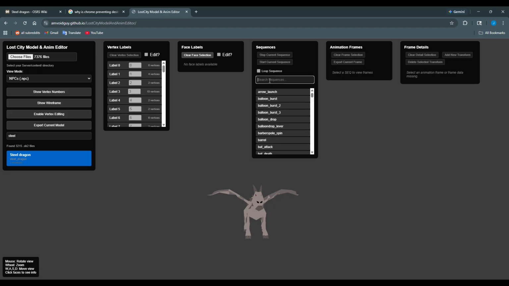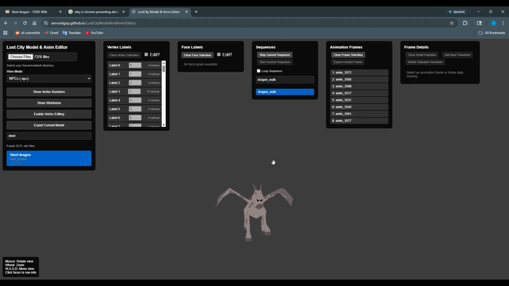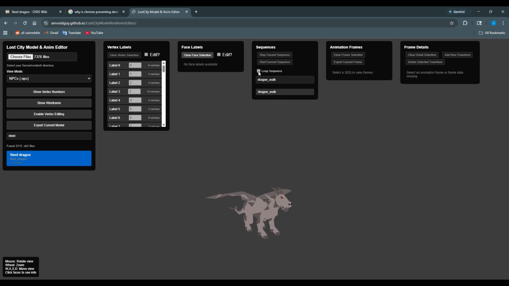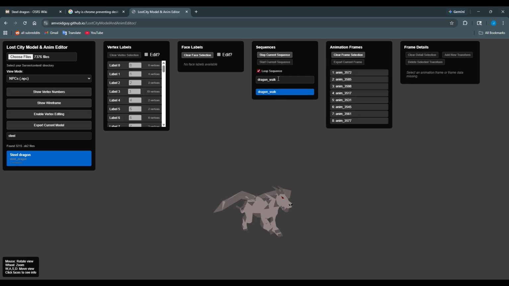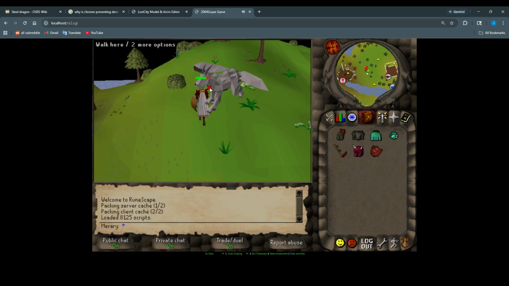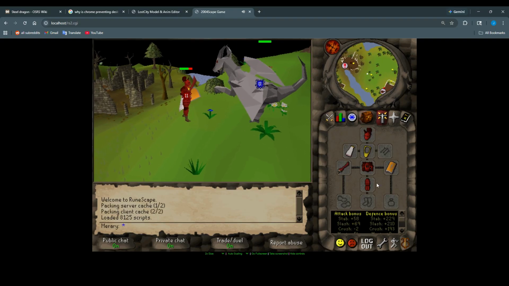Now that I've exported the Steel Dragon model to my cache, I want to show you what it looks like in Lost City Model and Anim editor with the dragon animations. As you can see, the limbs all transform correctly like a normal dragon's would. It isn't perfect. There are some triangular scales on the back that stretch unnaturally to the rest of the body, and in-game you can see that some of the faces inappropriately render over others.